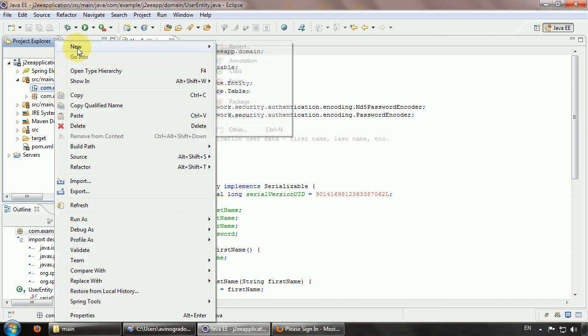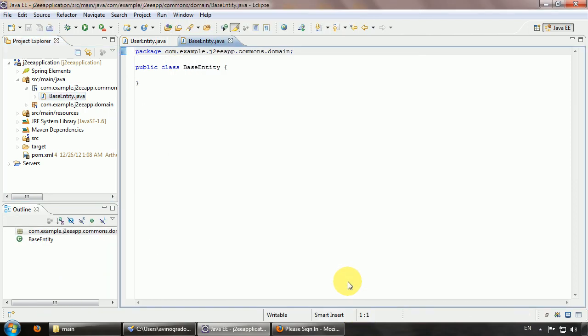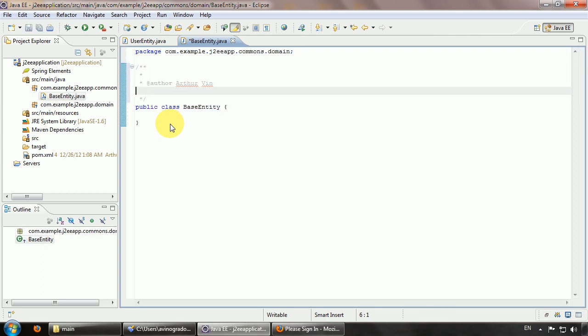and inside that package I'll create a new class and give it the name BaseEntity. Finish. Let's put the Javadoc here, and a simple description: base entity type to hold common ID property, and this class is intended to be extended.